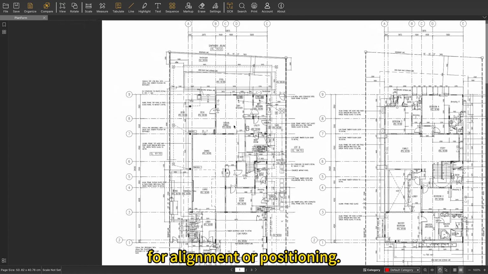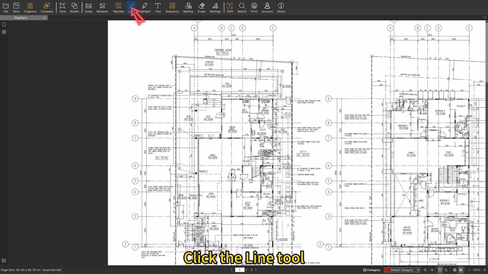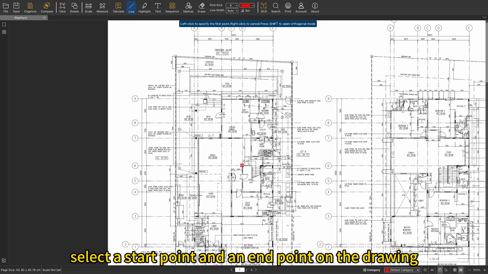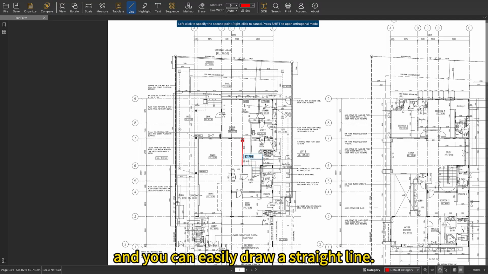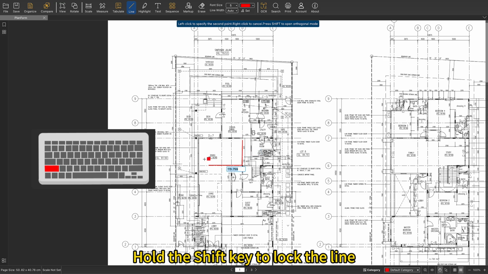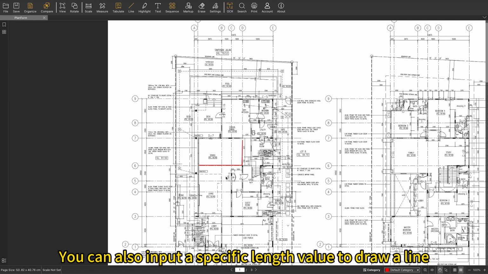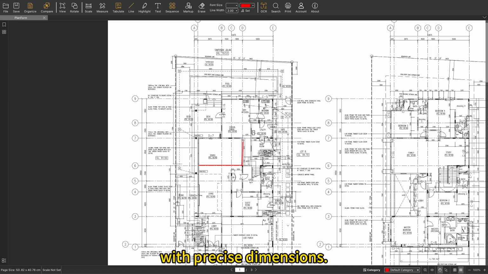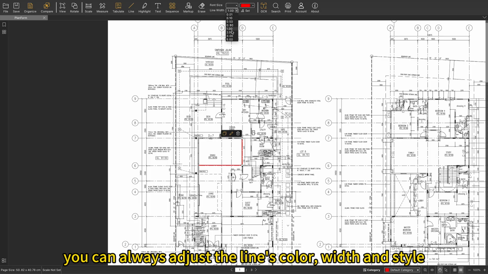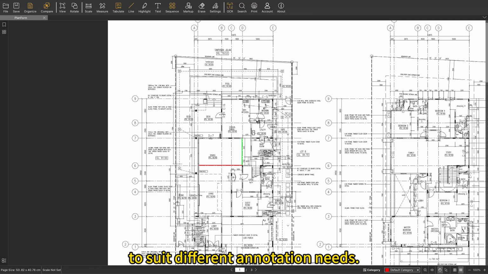For alignment or positioning, click the Line tool. Select a start point and an end point on the drawing, and you can easily draw a straight line. Hold the Shift key to lock the line to horizontal or vertical orientation. You can also input a specific length value to draw a line with precise dimensions. After drawing, you can always adjust the line's color, width and style to suit different annotation needs.